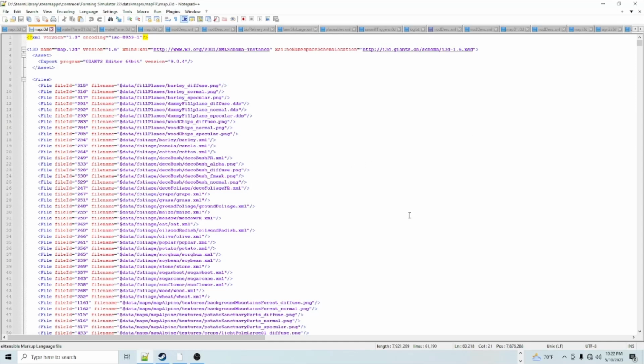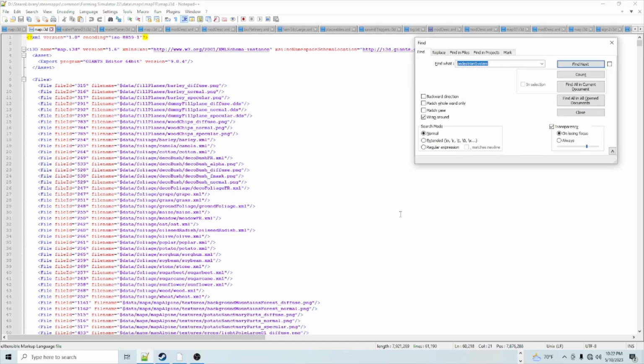Alright, so when you come in here, you could do a couple of different things. But what we're going to do is hit Control F on your keyboard and bring this up. You're going to type in pedestrian system. So spell it just like that, okay?